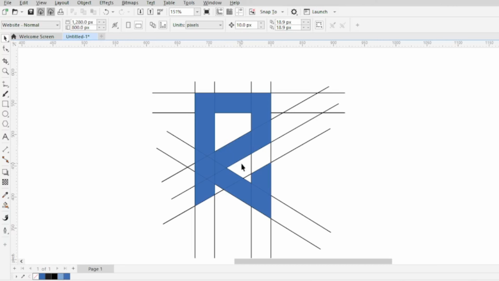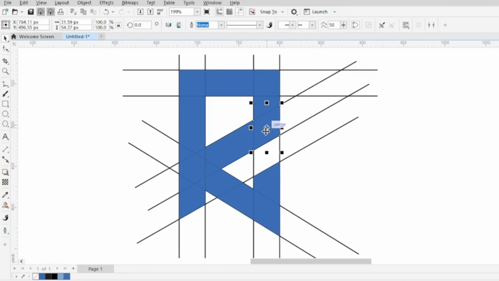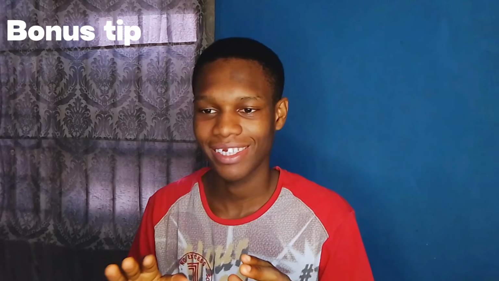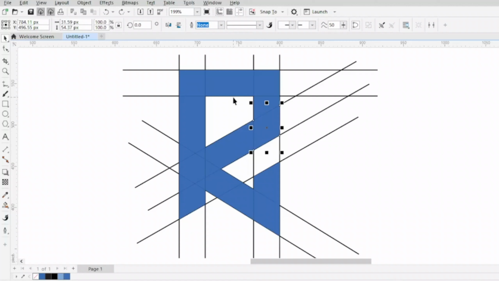Surely we have come to the end of this video, but if you did notice something, all these shapes are individual shapes, no collective shape here, and you can't easily drag them together. So this is a bonus part where I will show you what you can do with this.